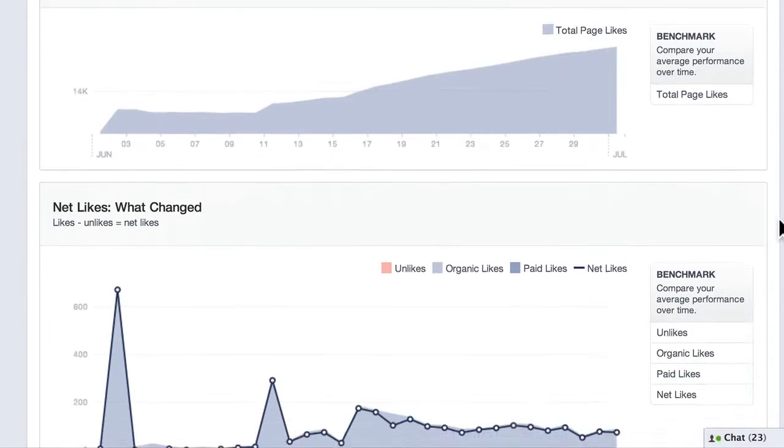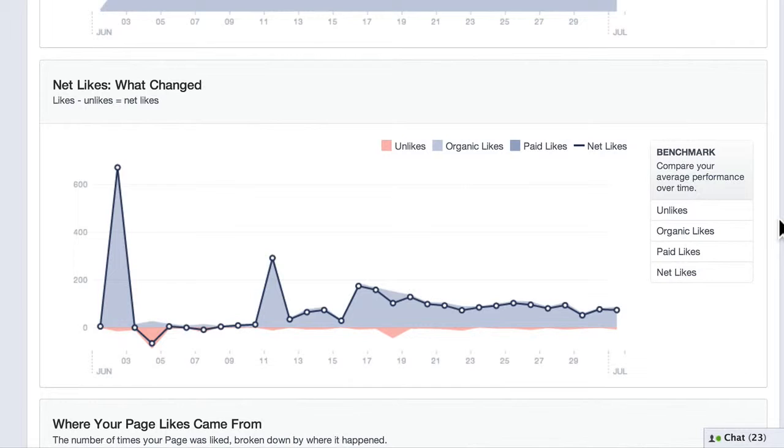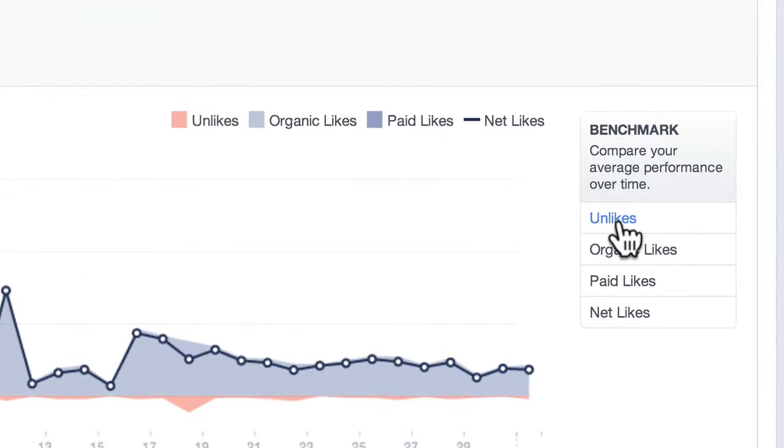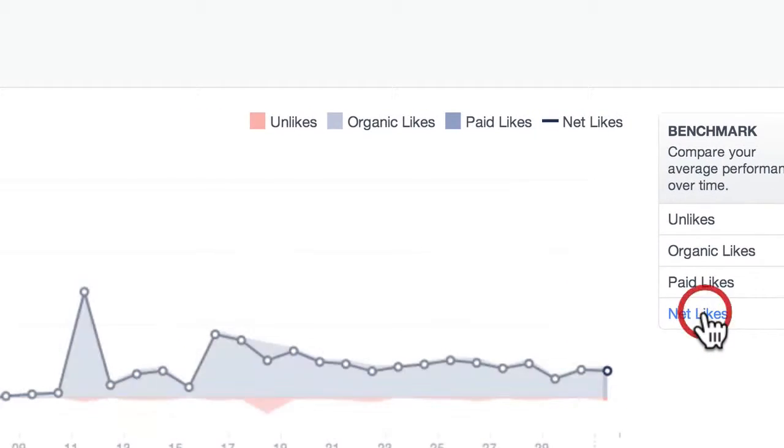Not so much. But down below, you can see people liking and unliking your page. This data also is not new, but it does give you this benchmark report, which is really useful. We have unlikes, we have organic likes, paid likes, and net likes, which is likes minus people unliking your page. And you can see that pretty easily here.